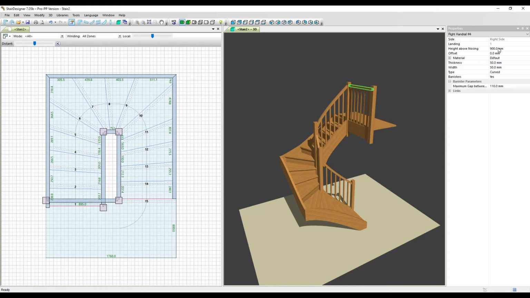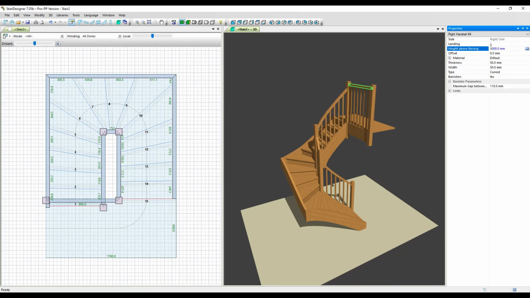Now, to comply to building regulations, a handrail on a landing should be set at 1000 millimeters or 1 meter. So let's just change this value of 900 and put in 1000. StairDesigner will automatically adjust all the different parts of the stair and place the handrail at 1 meter above the landing.